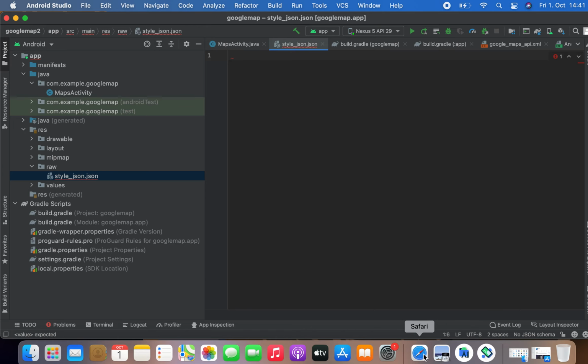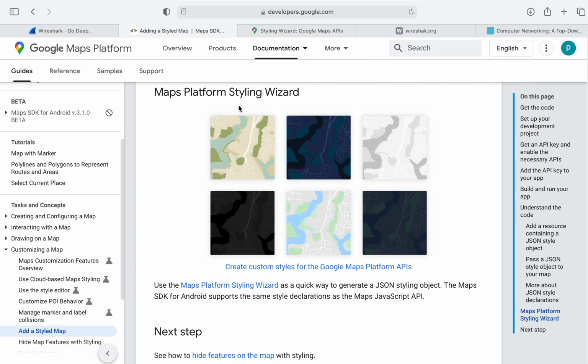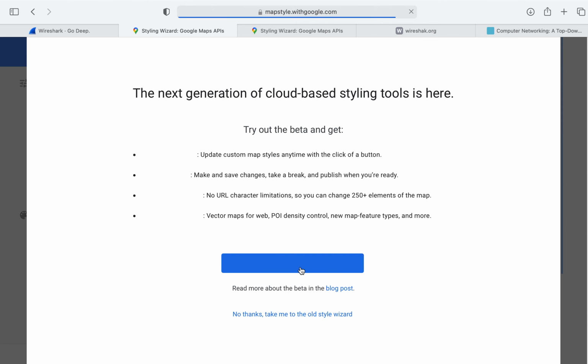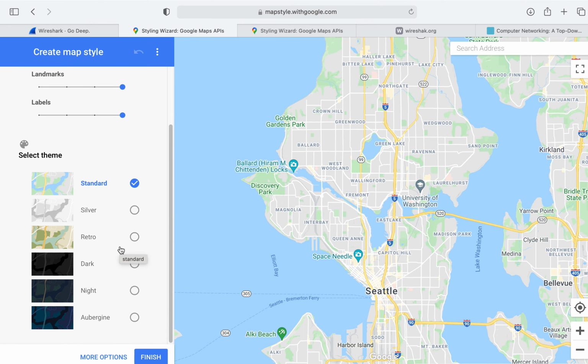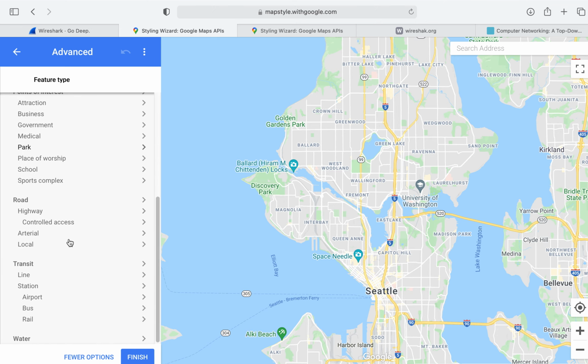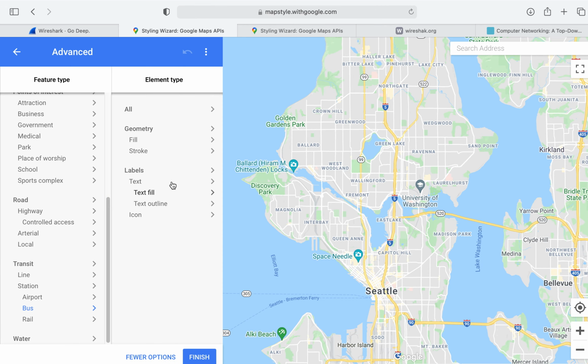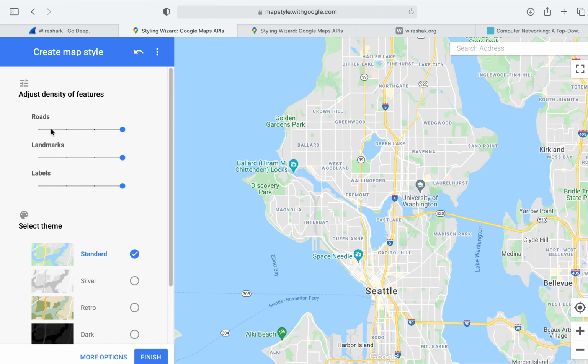We can actually make different design styles as well. If you can see here, you can choose any design you want to make. But before we do that, I'm just going to say no, take me. So these are the themes which are already made: silver, retro, dark. There are options available if you want the landscape, road, highway as well, bus, transit, and so on. You can design any of these yourself, and the JSON file is already made for you.